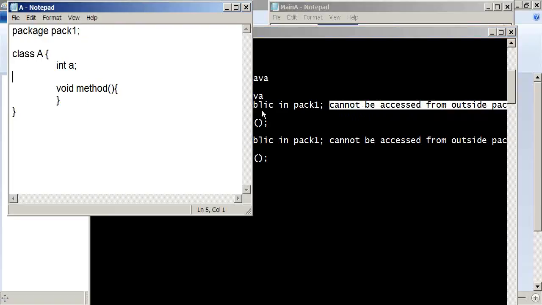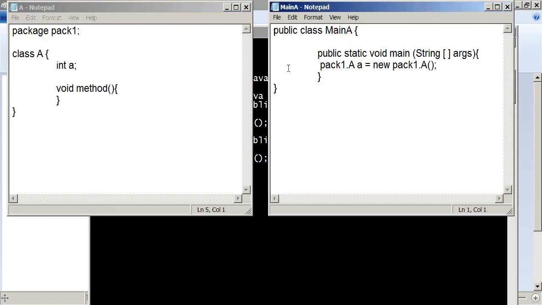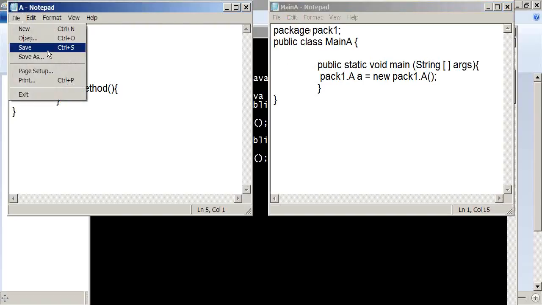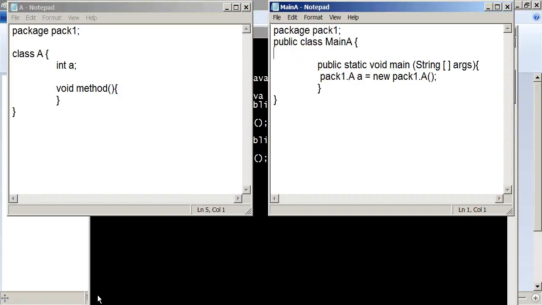Now if you want to access this, yes, it is possible. You need to make this MainA also part of the same package. Then only it is possible. Getting me? Main also should be part of package 1. Now let me save here. Now let me place this inside package 1.